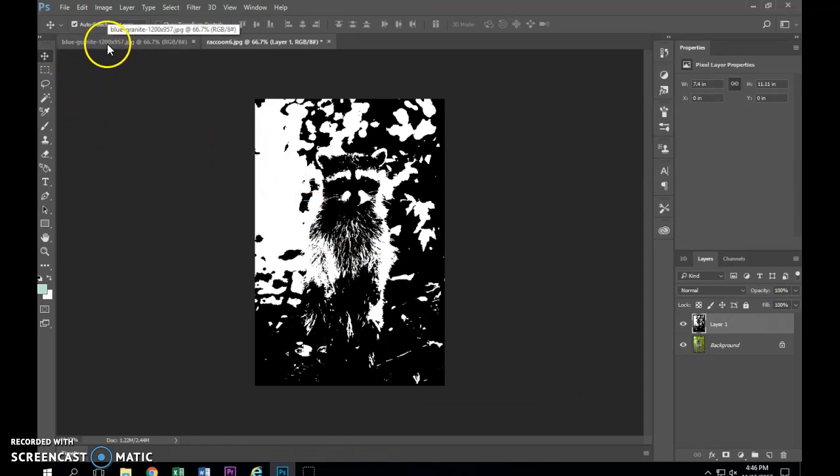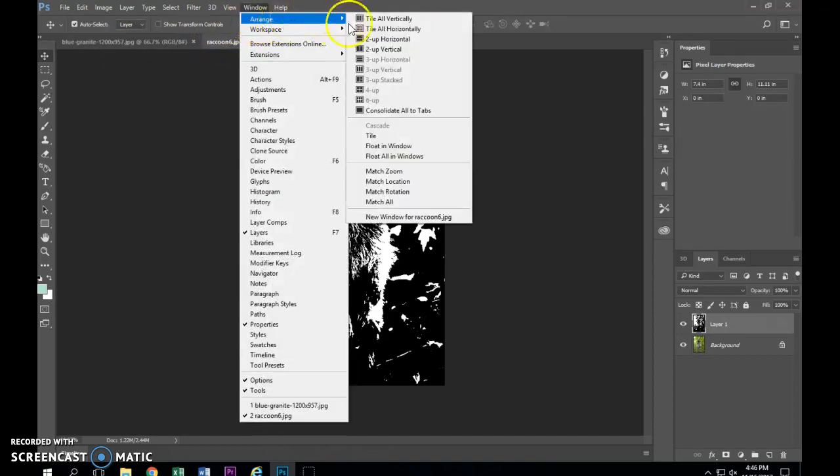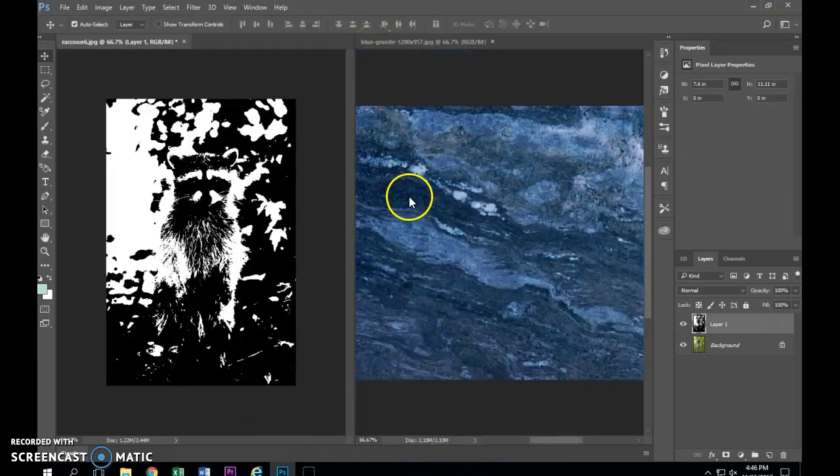Now I do have these two images. I have blue granite and I still have my raccoon over here. I need to see both images at the same time. So what I'm going to do is go up to Window, Arrange, and I'm going to tile this so I have my raccoon right beside my granite.